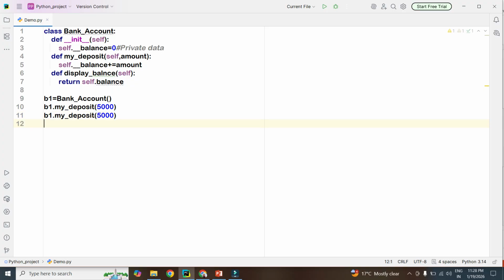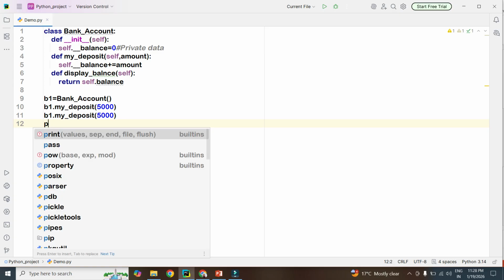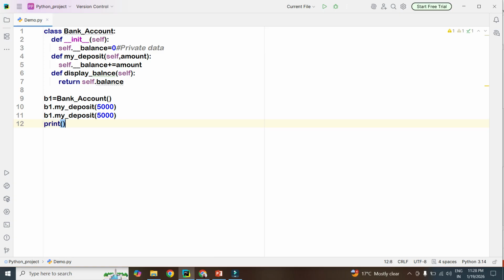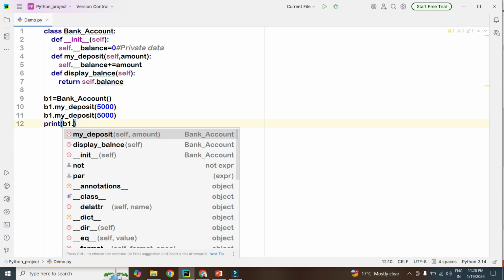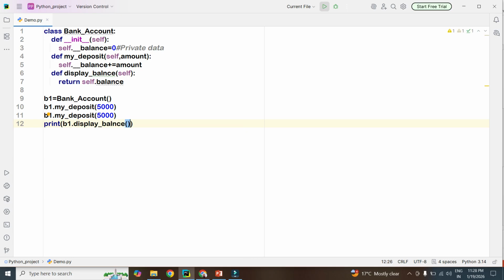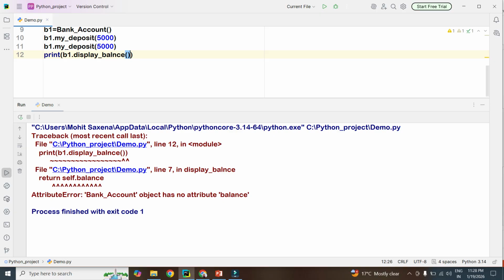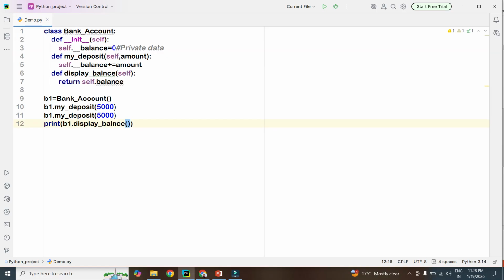Now if you want to check the balance, for that you have to simply write print b1 dot display balance. Now see the balance. Okay, so it has no attribute balance. So where we are doing b1 dot my deposit, and b1 dot display balance.